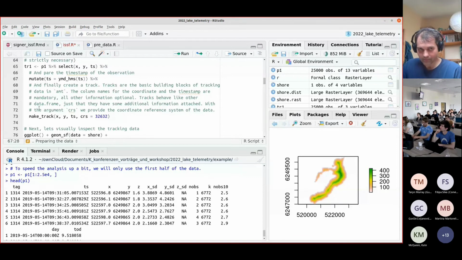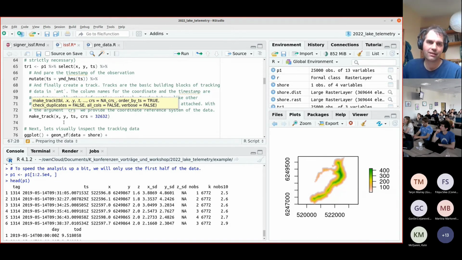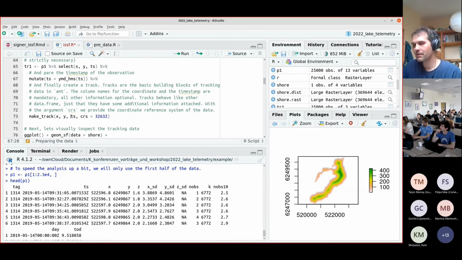And then we can use the function make track from the amt package, and it needs at least an X and a Y coordinate. Everything else is optional. If you want to fit a step selection function, we need an X, a Y coordinate, and a timestamp. And we could also include additional columns. I didn't include any here because there wasn't anything that we need. But for example, if you have multiple animals, you probably want to have a column called ID as well.